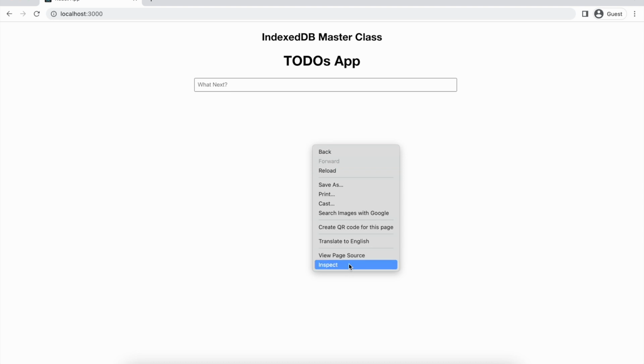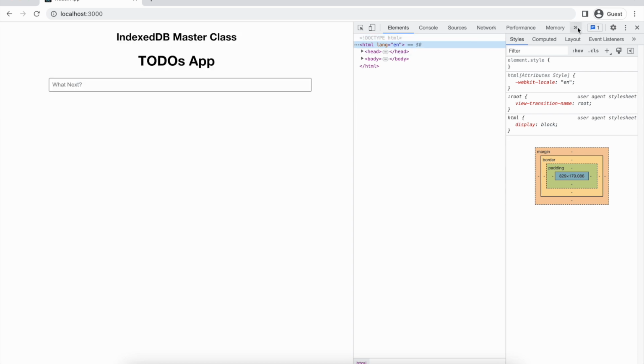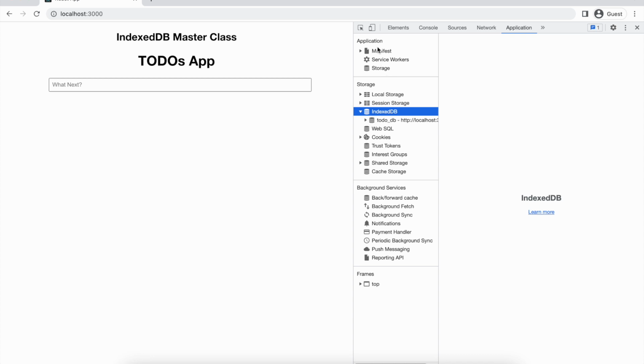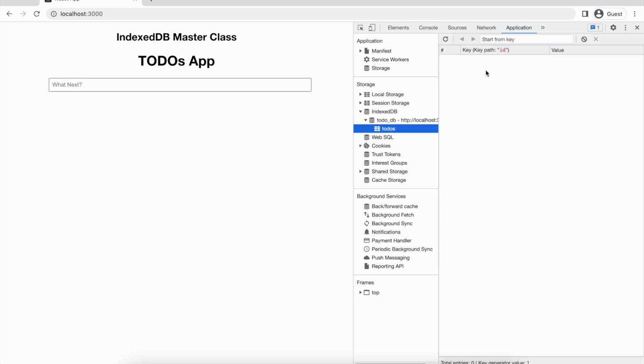There is no IndexedDB because we have not connected it yet, but we can still see the initialization part of it. To do that, you have to go to a tab called Application. In Application, you have multiple things: local storage, session storage, as well as IndexedDB. You can see that we have a to-do DB linked with our origin, and it has version 1 and one object store, which is exactly what we have done. You also have an option to delete the database or refresh the database in case you want to. There's a store here, but obviously there is no data in that particular store.